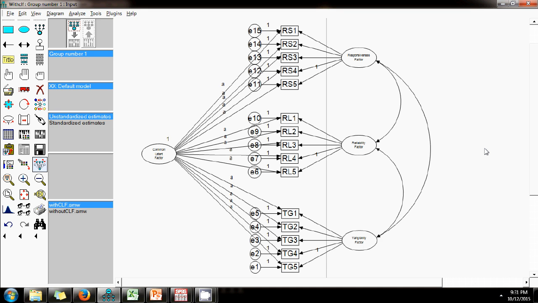Next we add a common latent factor to the confirmatory model that we just worked upon. In this model, we link the common latent factor to each of the observed variables and also constrain the path to be equal. In addition, we also make sure that the variance of the common latent factor is constrained to 1. This is done in order to make the model identifiable.